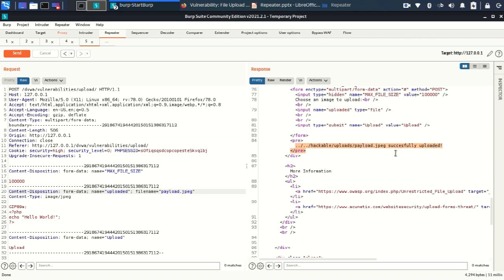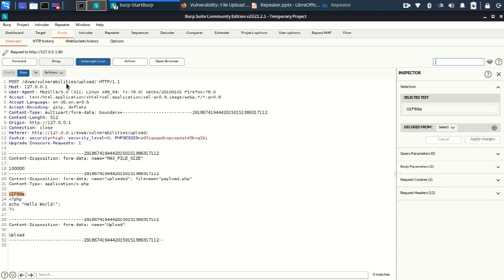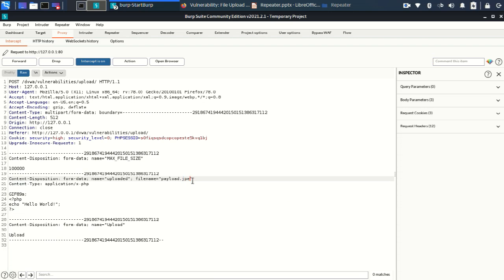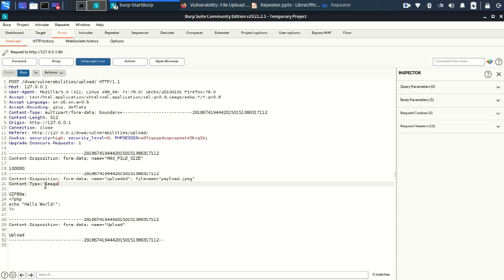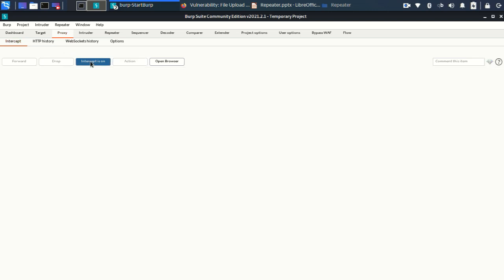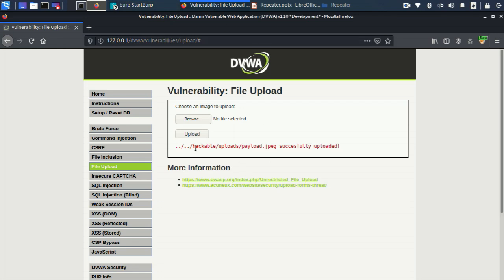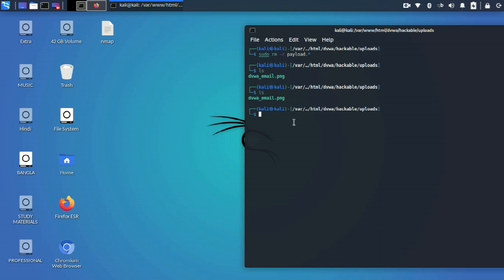Now we will go to our proxy. We will make the same changes here. We will make it jpeg, change it to image.jpeg, and then forward the request. It is showing that the file uploaded successfully. Now let's see whether it has been uploaded or not. Go to this directory, check. Yeah, this has been uploaded, but as a JPG file. Let's see whether I can check the contents of this file or not.